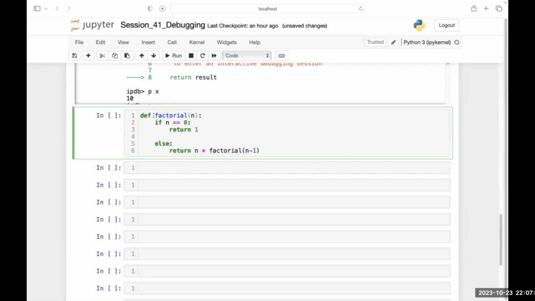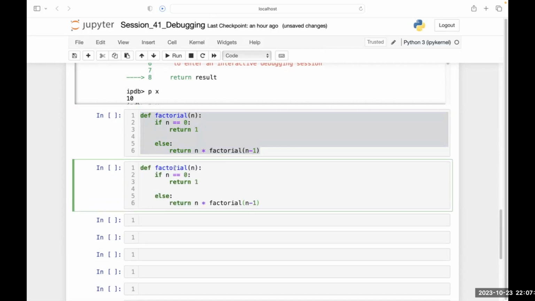I have taken one condition: if n is equal to 0, return me 1, else return me n into factorial n minus 1. Now, there is no breakpoint in this code. I am going to add a breakpoint in this code. So let's take this code here.